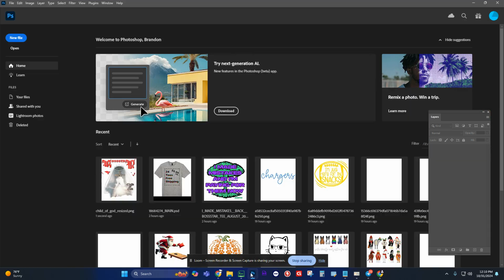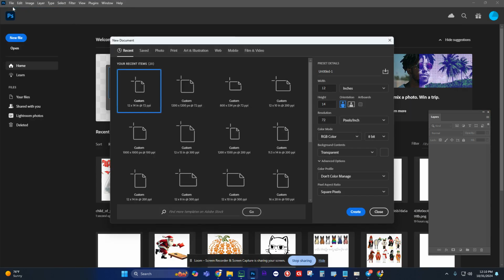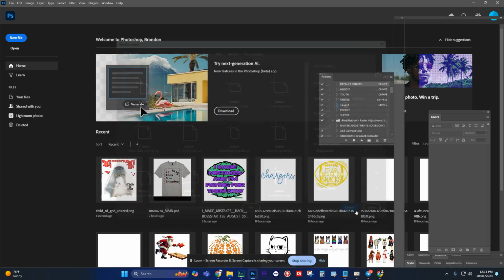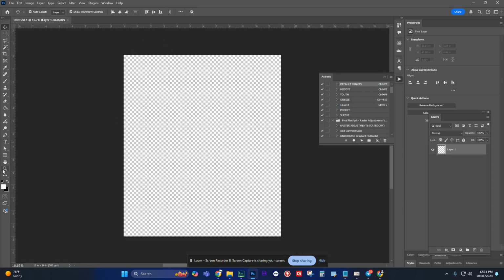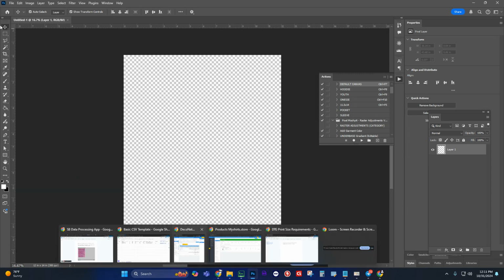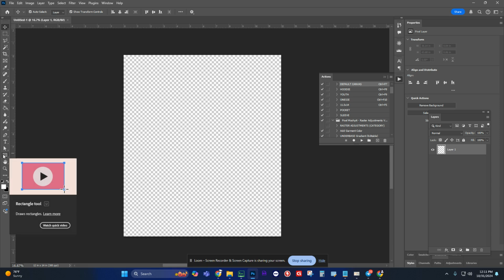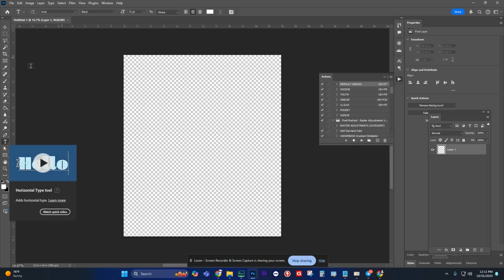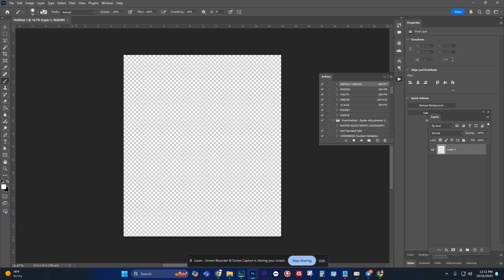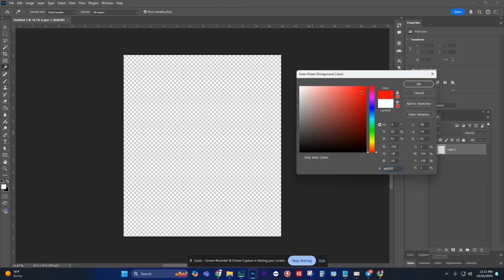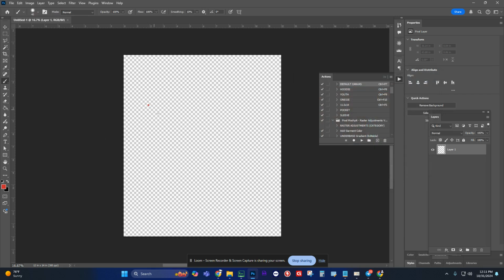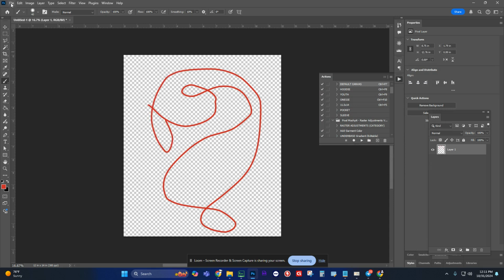Okay, so I'm going to go back to Photoshop and explain this. I'm going to say New. Like I said, we're in inches, 300 DPI, 12 by 14. And we're going to click Create. I'm going to use the brush tool and just paint a little design here. I'm going to draw some stuff all around the edges.